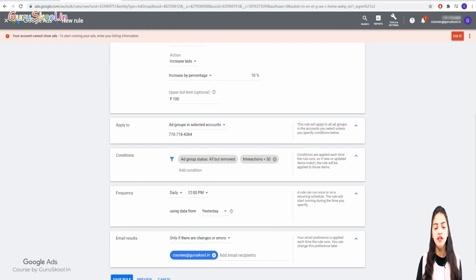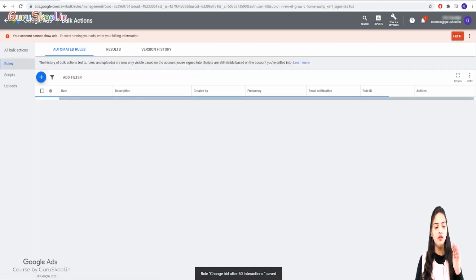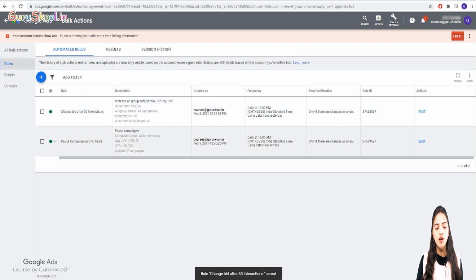Then we have frequency. On which frequency do you want to apply this? And then you have the email results. I would say save the rule. So this is how, look at this, I have two rules now. Pause campaign on CPC basis and change bid after 50 interactions. Now, as you can see, this is how my work is getting automated. I don't need to check every time, and I'll get an email notification once it makes any changes or if I see any error. So this is how I can automate my work.